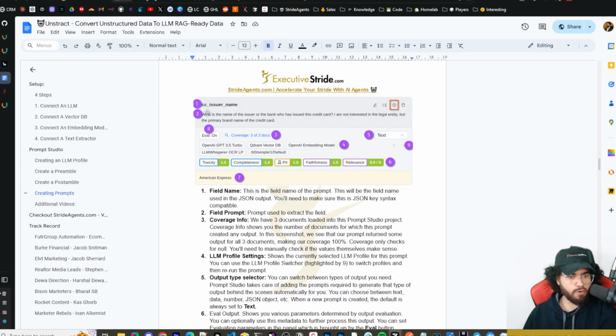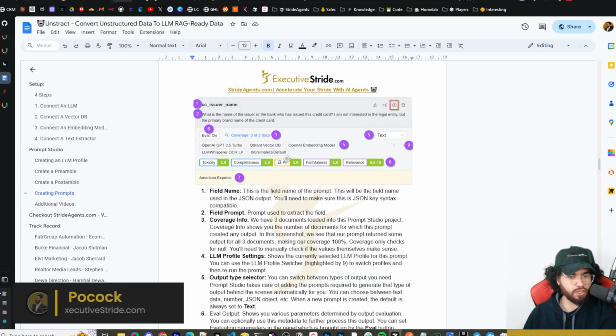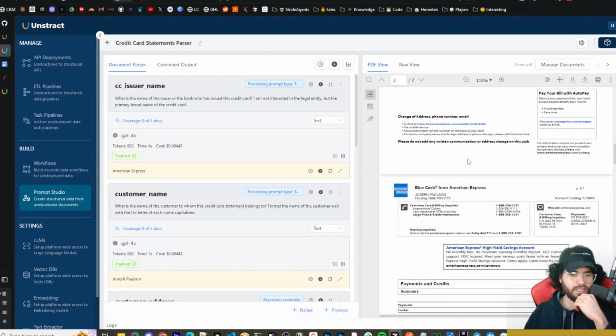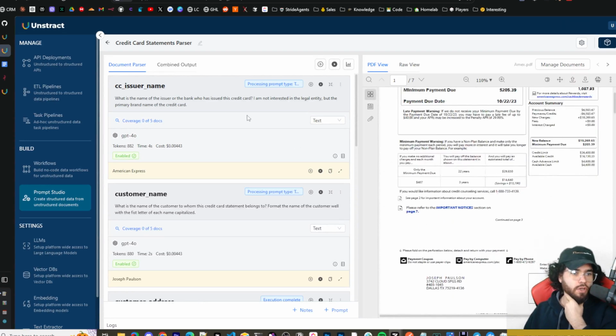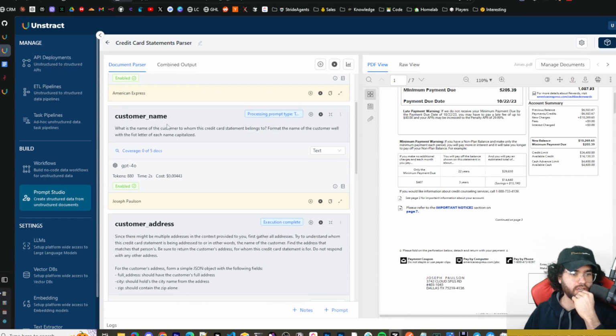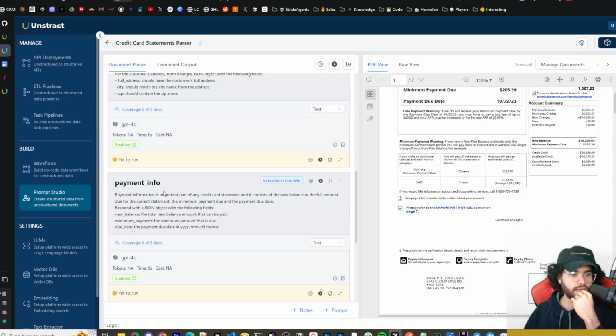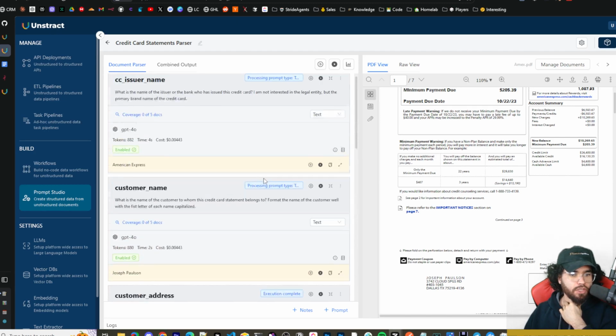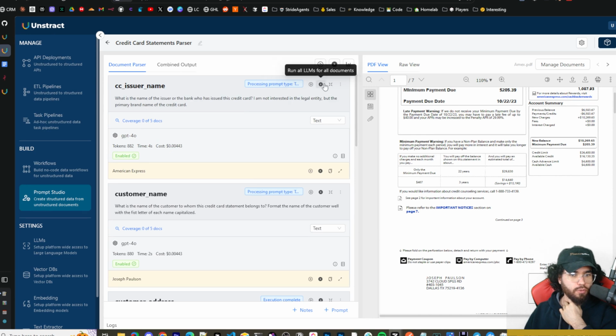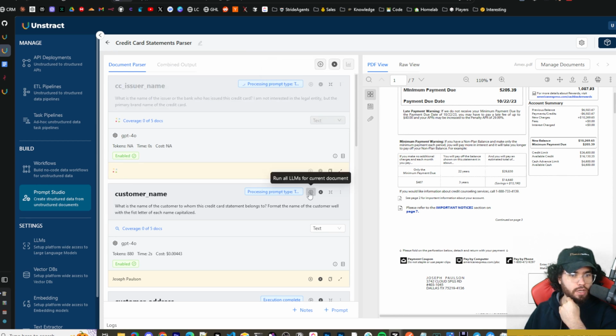Okay, so when you're creating a prompt, you'll see there are different things that you can change within the prompt creation. All right, so you can see I got this dummy document right here, a bank statement, loaded up. And you can see here we've got credit card issuer name, customer address, payment info, spend line items, and a description here. Let's say we wanted to run, we could either run all LLMs for the current document or run all LLMs for all documents. So let's just do this and then this.